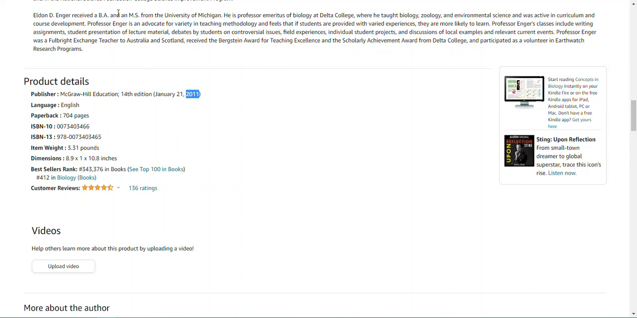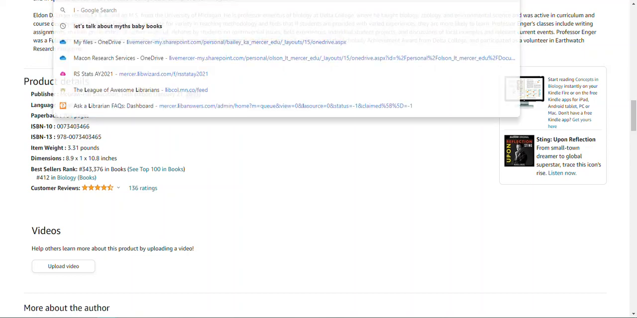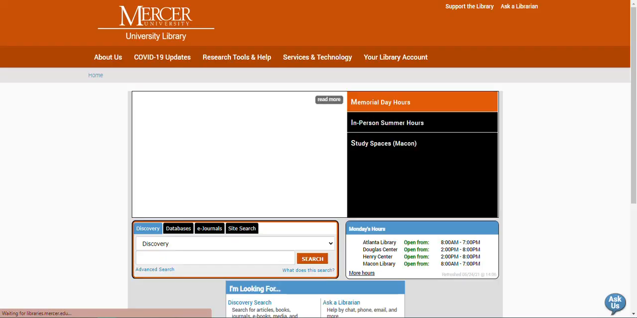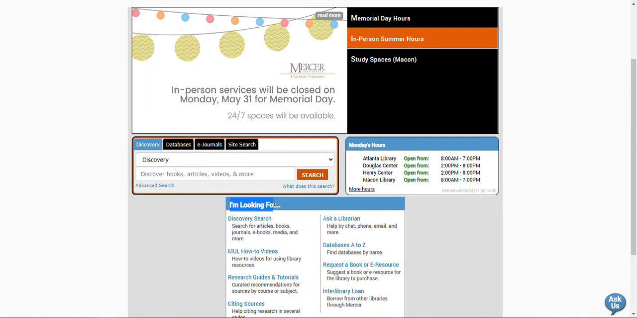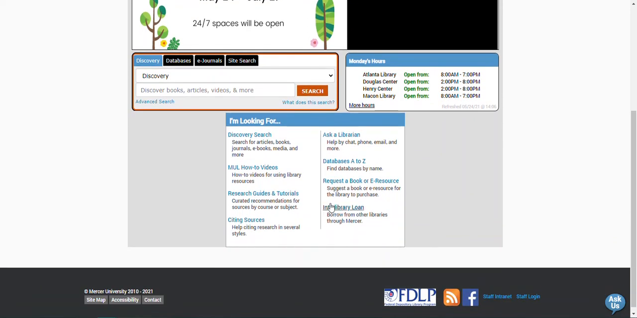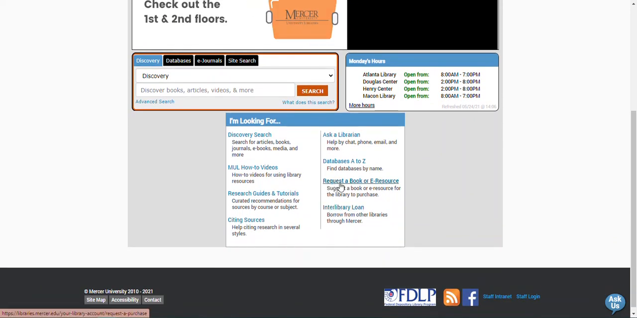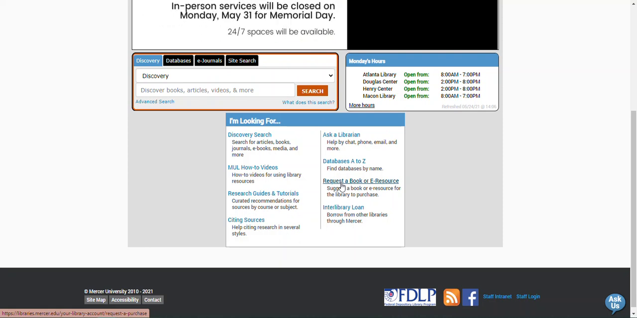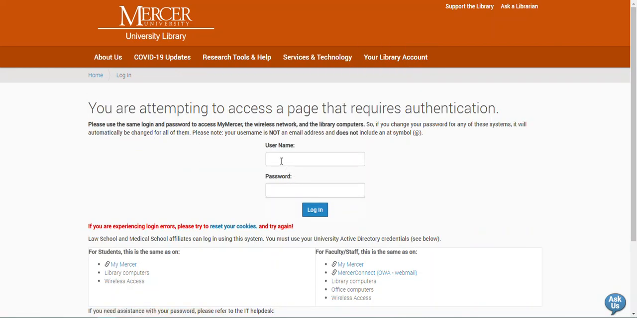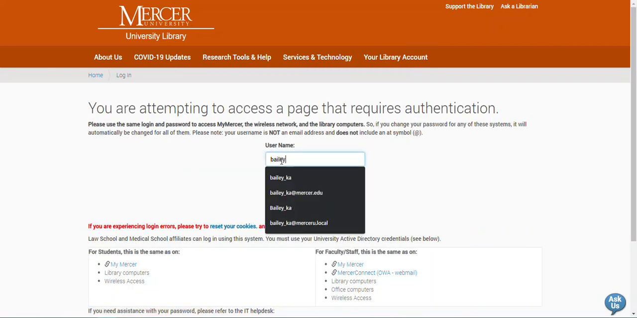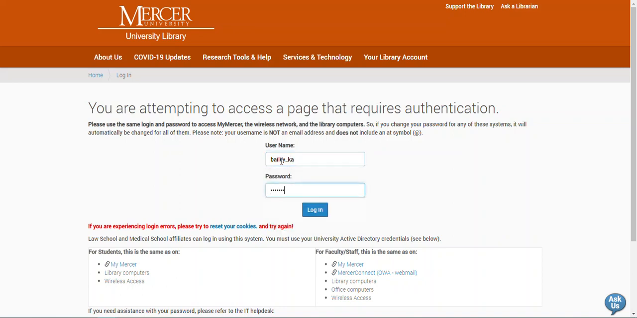Now that I have all of this information, I can go and put it in our purchase request form. So I'm going to go to the library's webpage, libraries.mercer.edu, and then I'm going to come down the page into this I'm looking for box. Within that, you'll see that I have an option here to request a book or e-resource. I'm going to click that link. I'm now going to hit this request a purchase form link. It's going to ask me to sign in with my Mercer information, and then it will take me to the form that I can fill out.